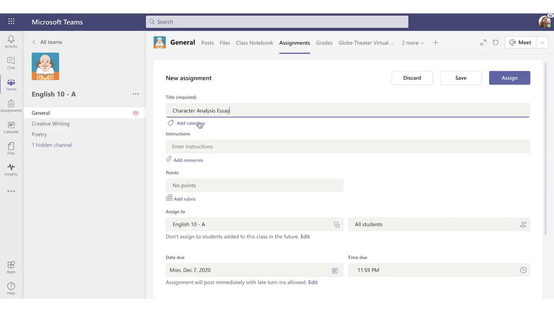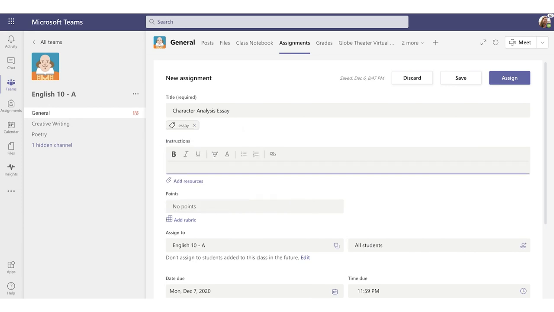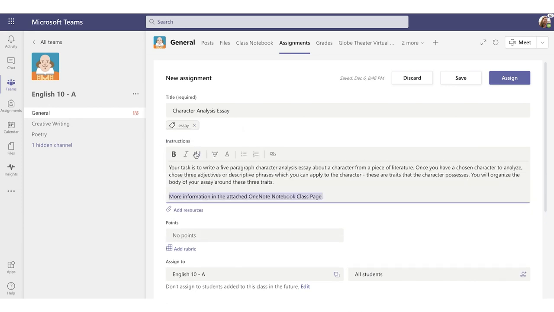I want to call out categories because it's a really helpful way to organize your work. Educators can organize by units, projects, or subjects. We'll use a type of work here, so essay, and I'll fill the instructions out quickly.